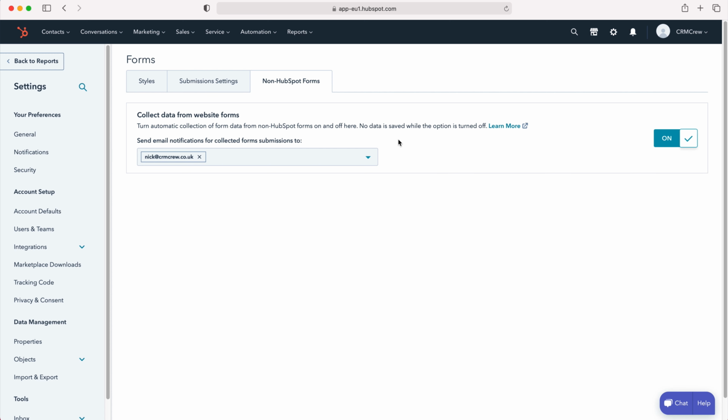And that is all the settings for forms inside of HubSpot CRM. And that is how to change some of the settings inside of the HubSpot CRM system. I hope this video has clearly explained how to edit form settings in HubSpot CRM.